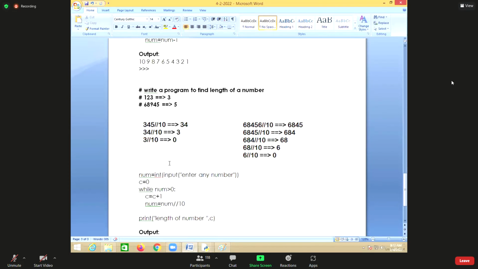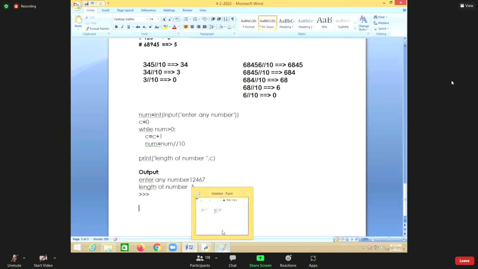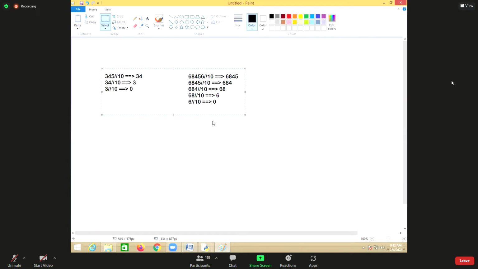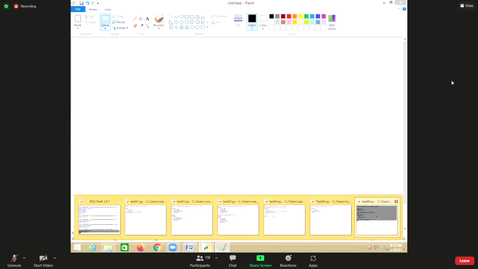Suppose the same logic, for example, you can write so many examples, right? Suppose write a program to input a number and print the sum of digits. I want to print the sum of digits.